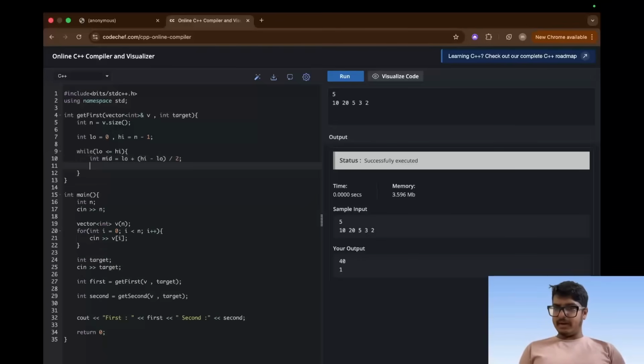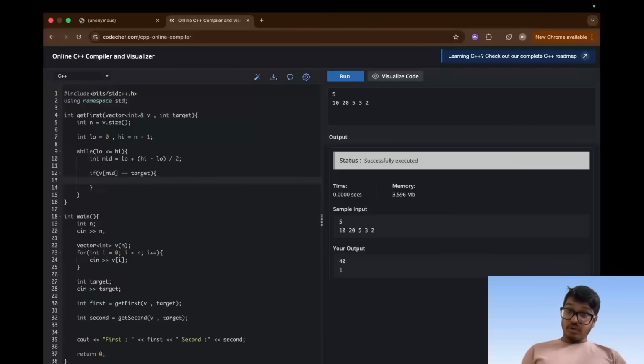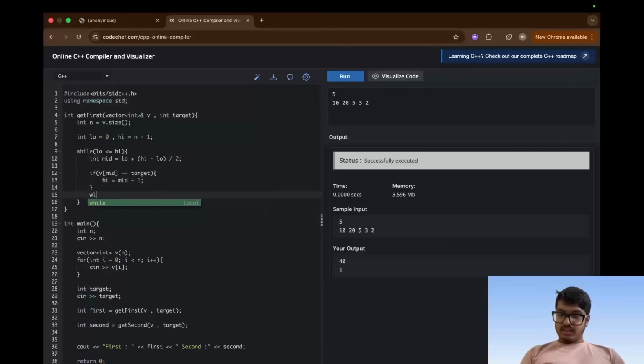This would be my mid, right? I will just check if v of mid is equal to target. Okay, I got my target, but I want the first occurrence, so I will just do high equal to mid minus 1, because there might be a possibility that even after that index you might get something better on the left side. The second condition would be else if v of mid is less than target.